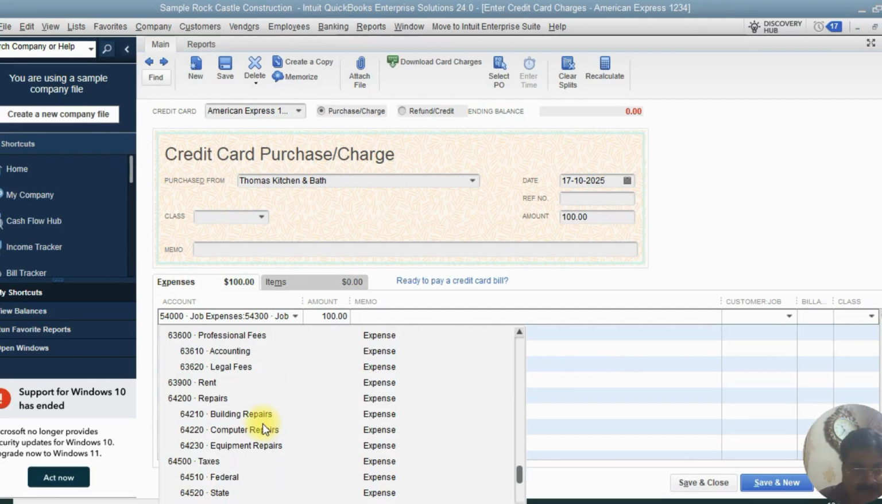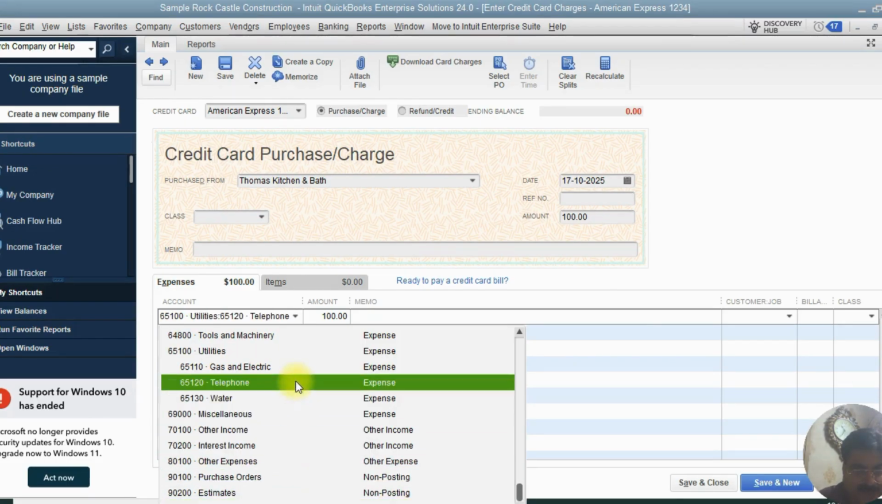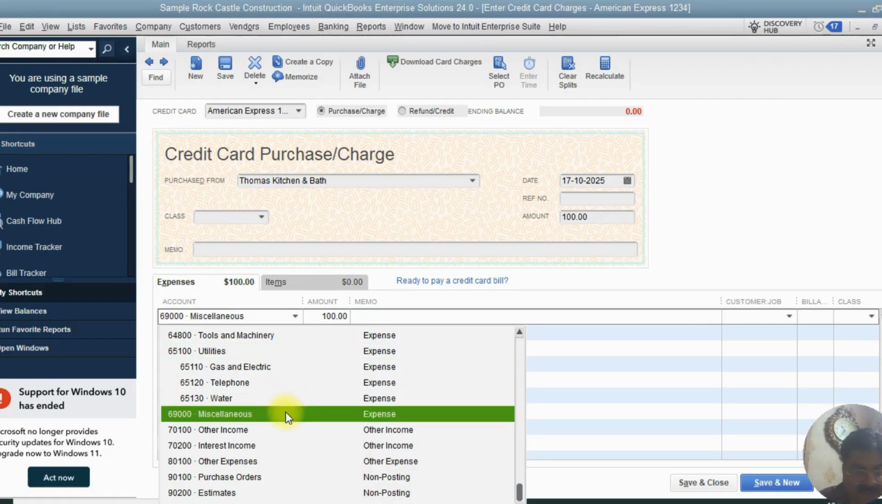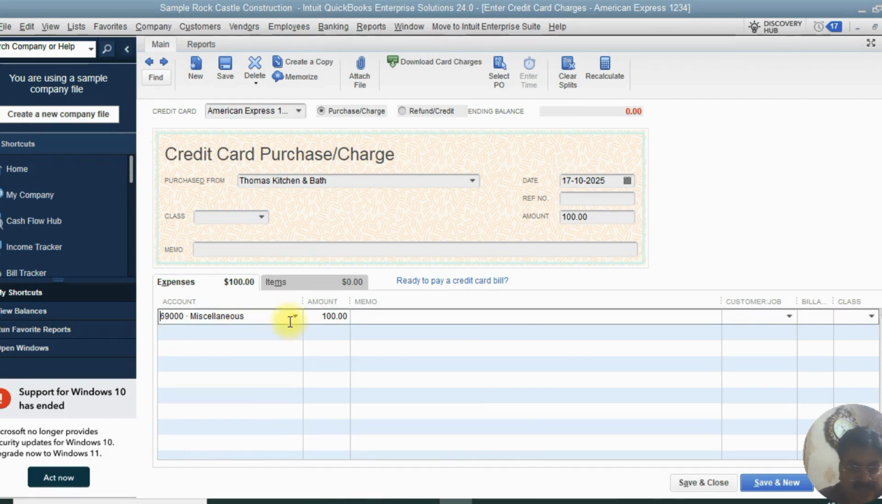That would be, let's say, equipment repairs. We can take that, or we can use tools and machinery as well, or we can change it to miscellaneous or utilities. Let's make it miscellaneous as the expense account, and then the amount will automatically pop up here. The memo will be the same as the one we would be writing here.